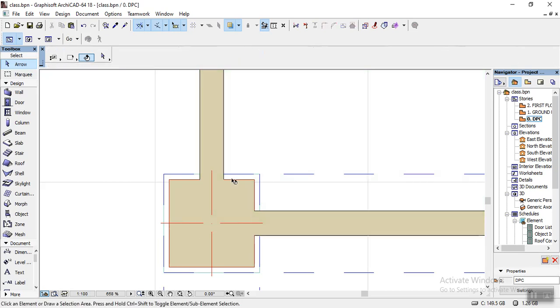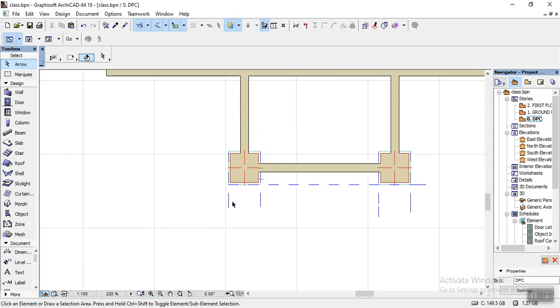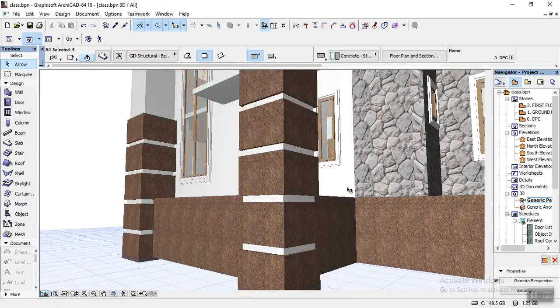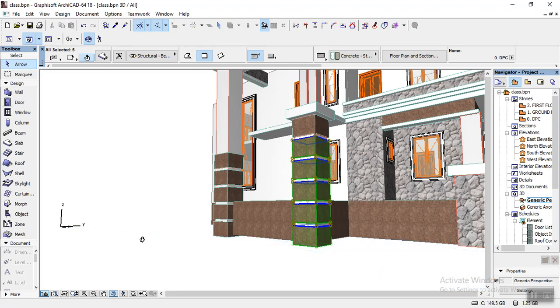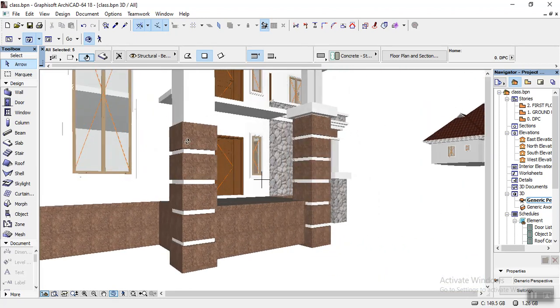Perfect. I'll delete this off because I don't need these guides anymore. I'll delete them all off. Okay. Now let's see what I just did in 3D, so I can edit the other part of it. Now I'll come down to the spots because this is where I'm editing.